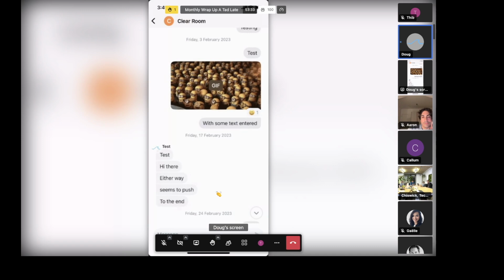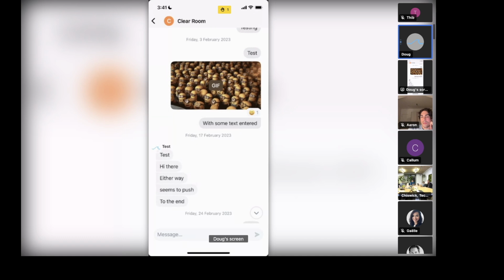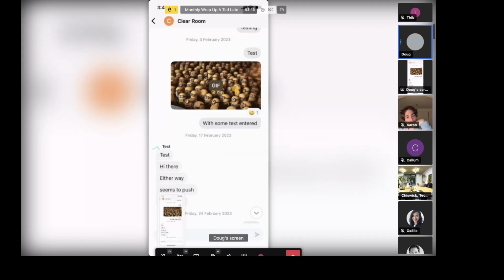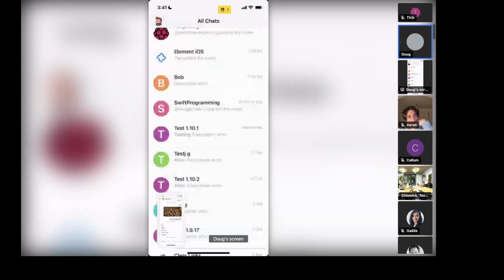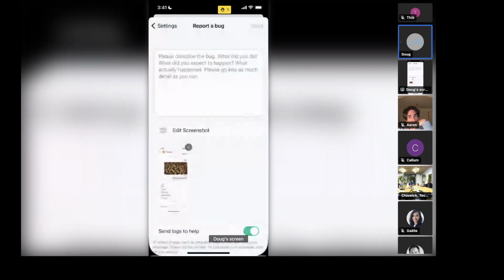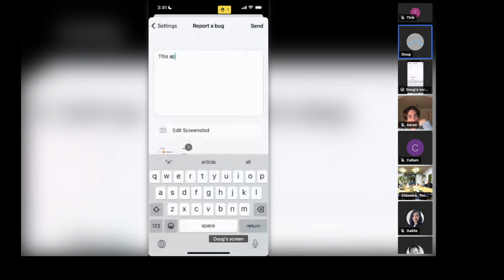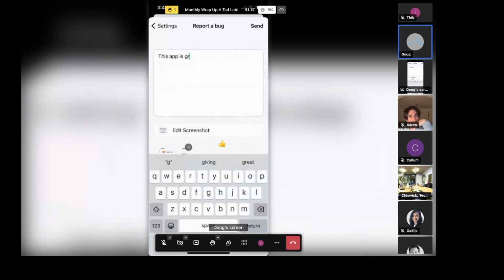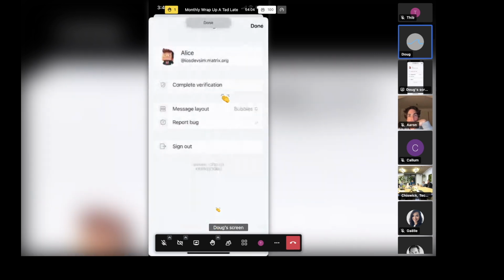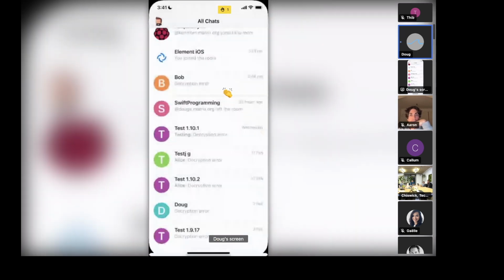So yeah, that's a quick demo. What I will do is, if anyone has feedback for us, it should be now really easy. If you take a screenshot, you can then navigate to the settings. If you choose to report a bug, you can attach that screenshot and tell us whatever you would like to. So yeah, that's Element X on iOS coming to test flight soon.